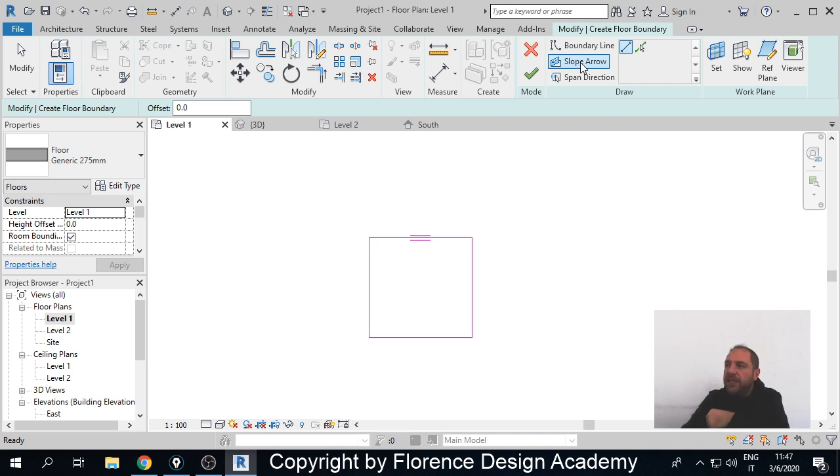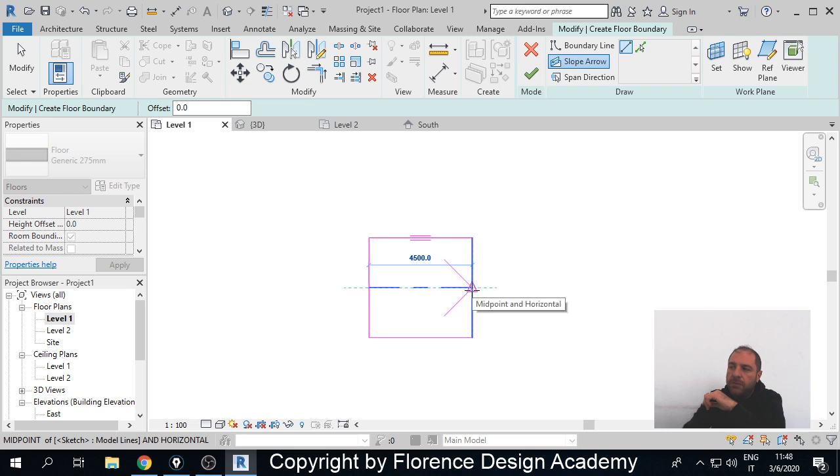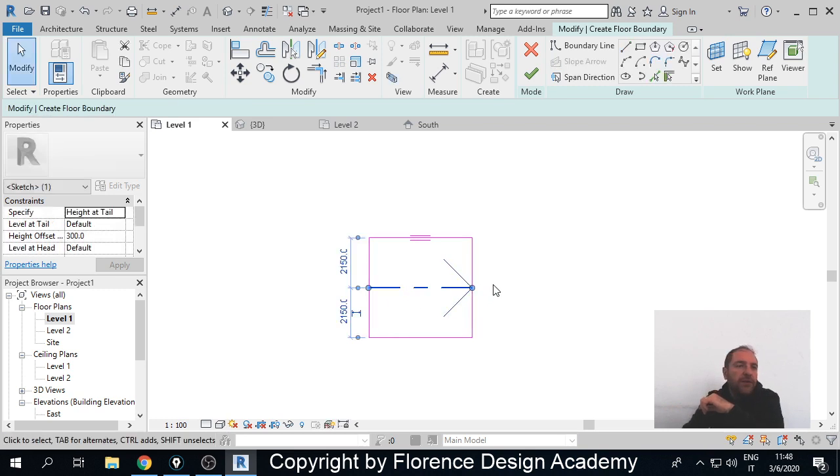And why is this important? Because slope arrow is the tool that we need to use to specify where the floor starts and how the floor goes up in this simple way. We click slope arrow, we draw an actual arrow from one edge to another edge of your floor.